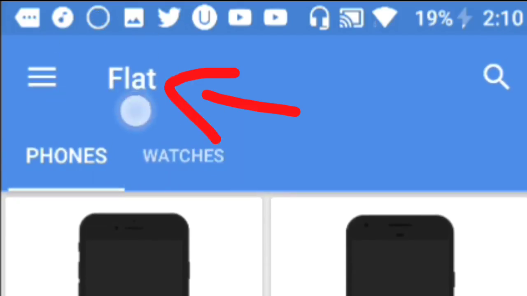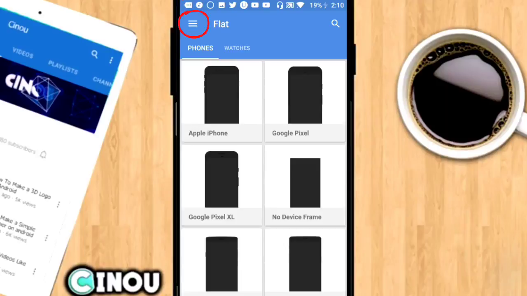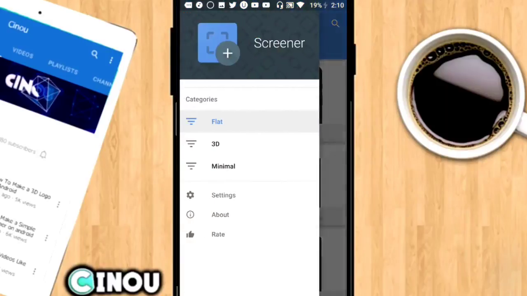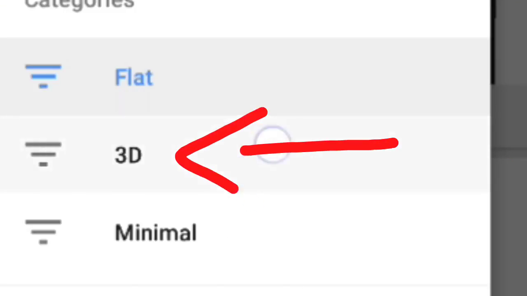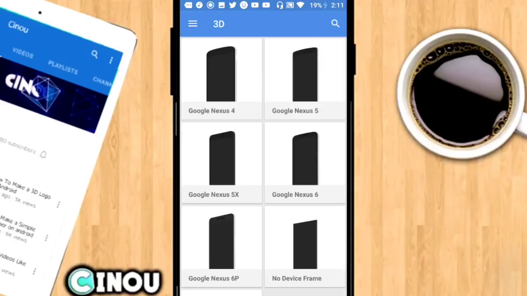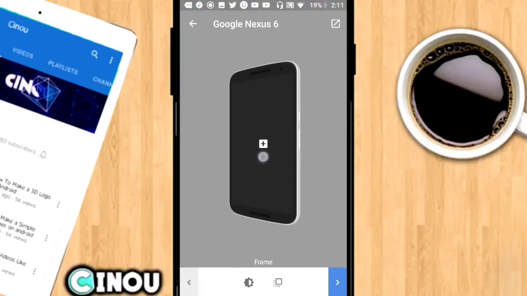As you can see, it says flat here, but since we are looking to make a 3D banner, we are going to press on those three buttons on the top left corner of the screen and go ahead and press on this 3D option, which you will find on the manual list. And as you can see, it's going to give you some 3D device templates. There's not a lot of devices right over here, but choose the one that you like. I'm going to be choosing Google Nexus 5 and press on the device.